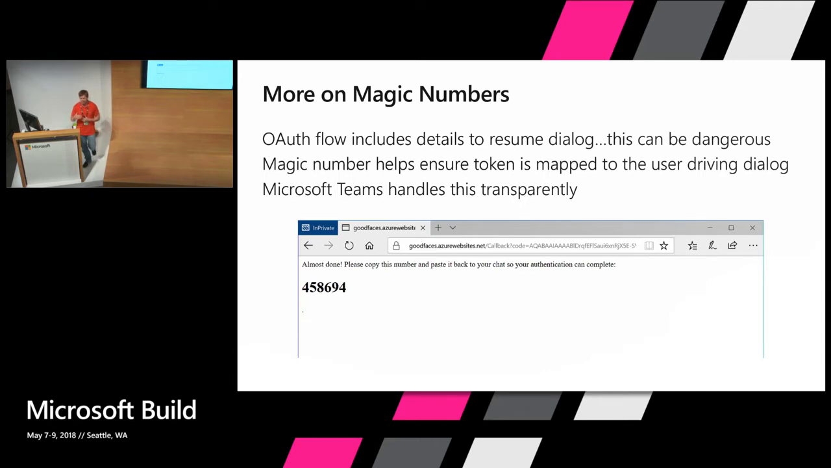And so we introduced this step of having a magic number so that we can make sure we associate the token with the right user. It's a very important step of BotAuth. And again, it's not something that you have to worry about, but when you see it in the demo, that will kind of explain why we do it. The cool thing is Microsoft Teams handles this transparently. You never see the magic number in Microsoft Teams.